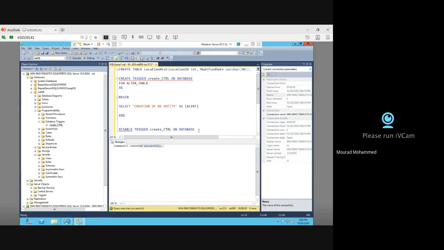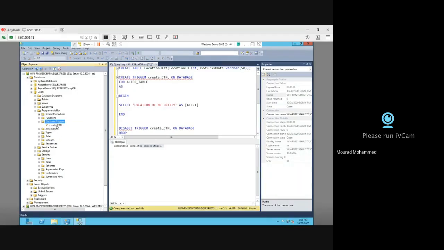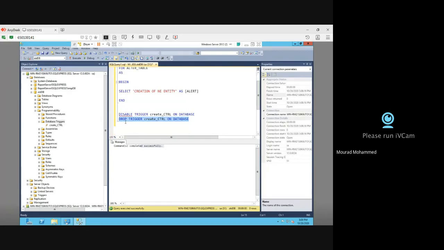I may drop it. I may delete it completely. Because still when I refresh, it's still there. So I'm gonna say the same command, the same to create CTRL on database. Okay, drop here. I'm gonna drop now. Execute. It said successful. I'm gonna refresh. Nothing there. So we got rid of our trigger.